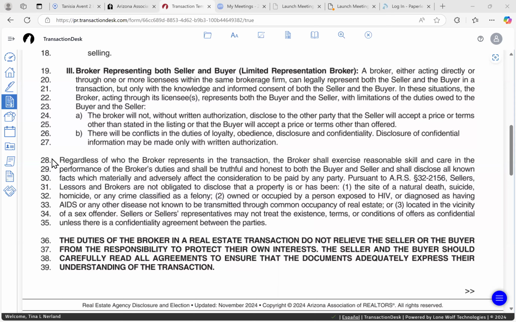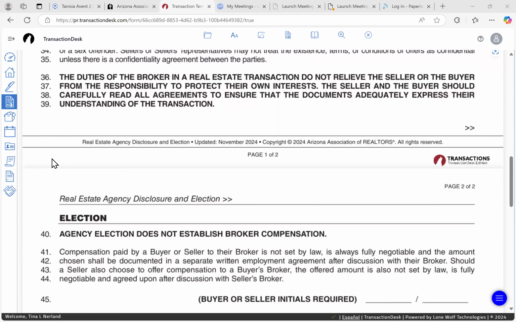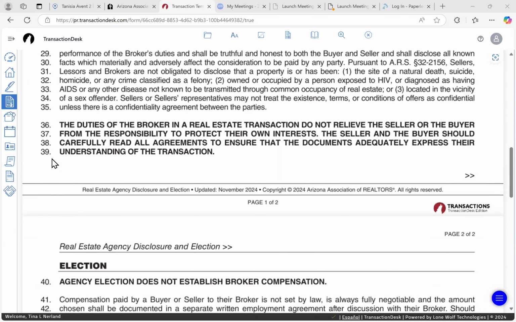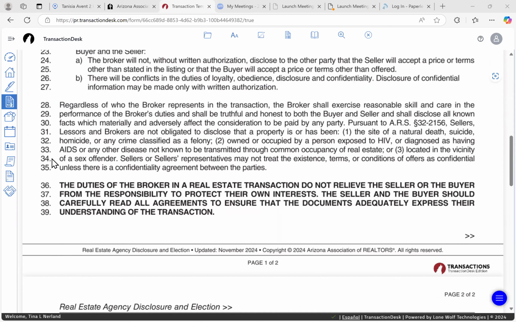Sellers or sellers' representatives may not treat the existence, terms, or conditions of offers as confidential unless there is a confidentiality agreement between the parties. The duties of the broker in a real estate transaction do not relieve the seller or the buyer from their responsibility to protect their own interests. The seller and the buyer should carefully read all agreements to ensure that the documents adequately express their understanding of the transaction. So that is just the disclosure of it.